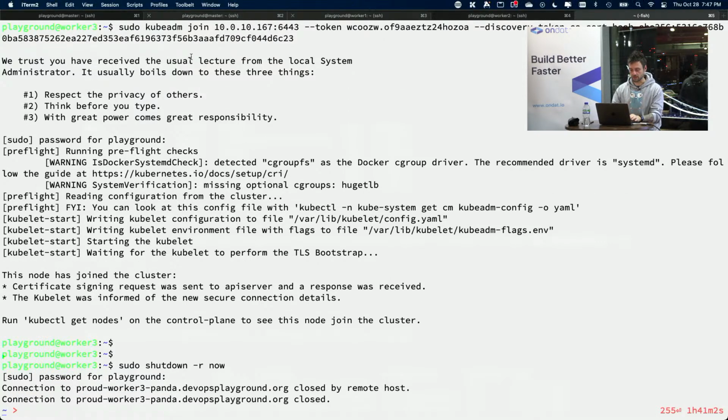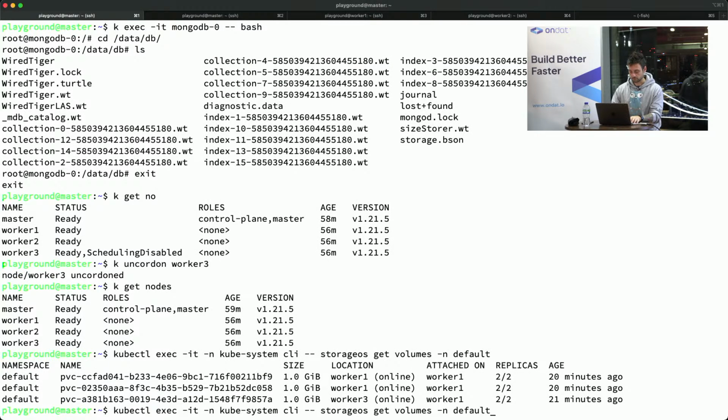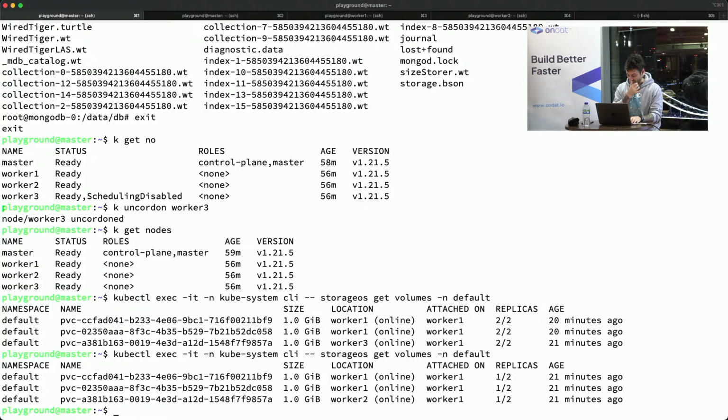OK, done, finished. No more volumes. So what is happening right now? See? Almost instantaneously. The new replica has been promoted. Replica 1 out of 2. But we are resyncing in the background.